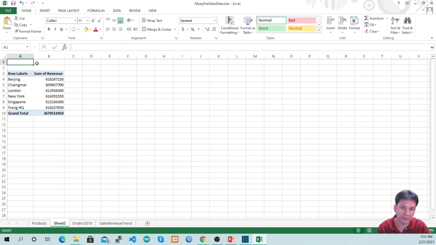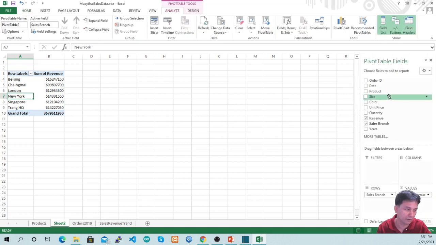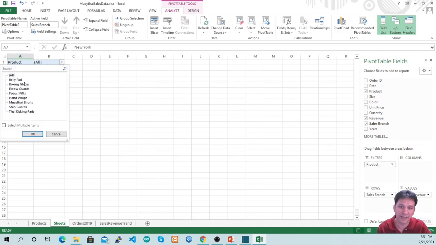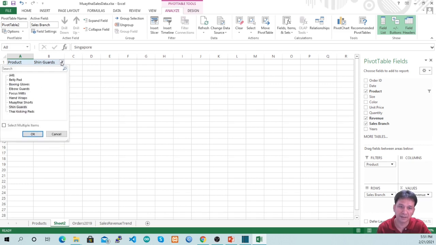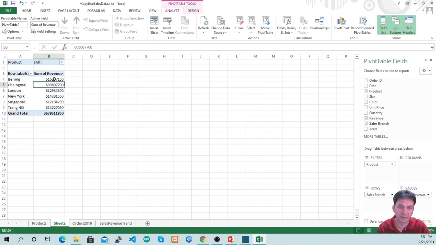And then we need the filter. We drag the product into the filter area. You can see you can select a specific product, for example, Shinka. The sum of revenue will change to show only Shinka for each branch. But in our case, we will start from all products. This is sum of revenue of all products in each branch.